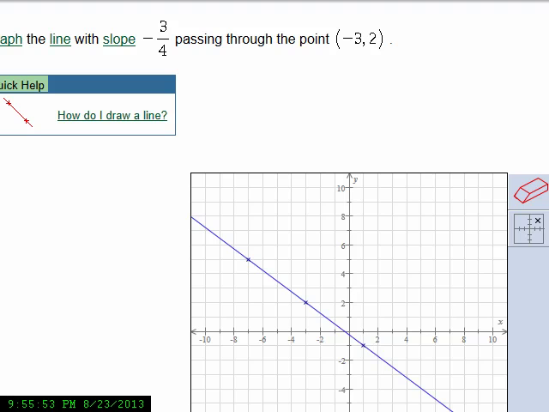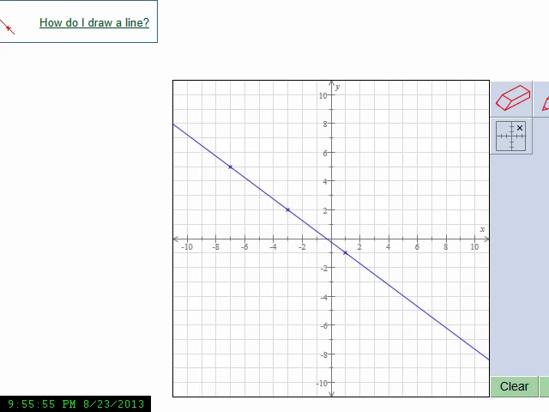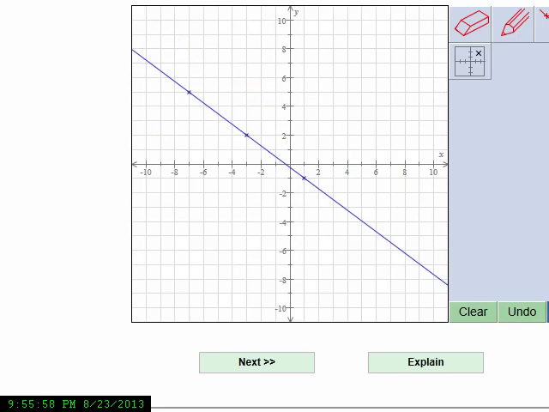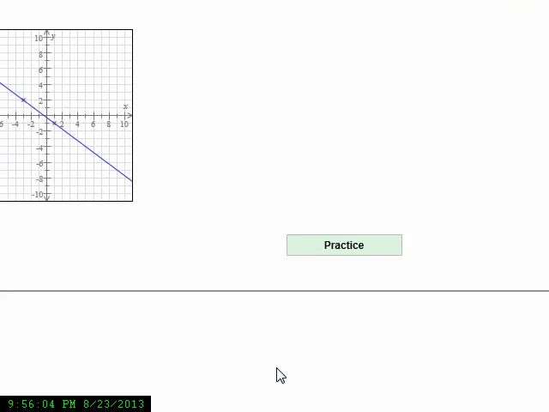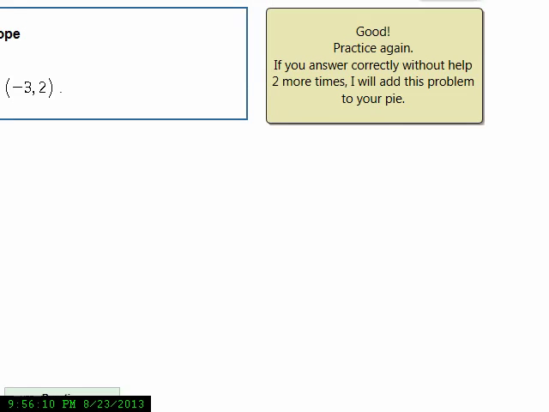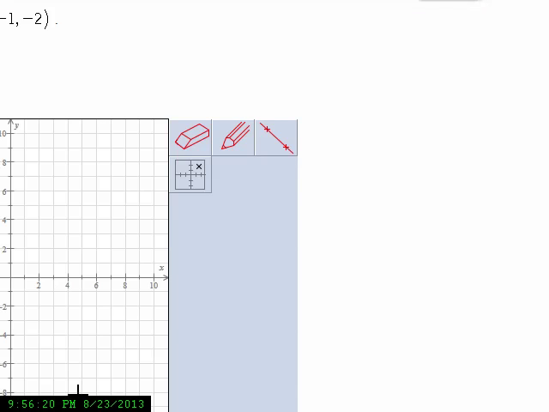And then if I move my screen capture program down, you can see that there's a next button. And since I've done that one correct, it says here, good, practice again. If you answer correctly without help 2 more times, I will add this to your pie. And so it gives you the option to practice again and do another problem.